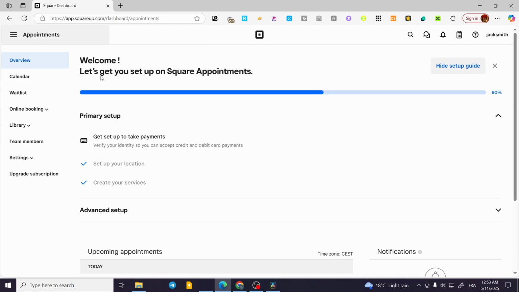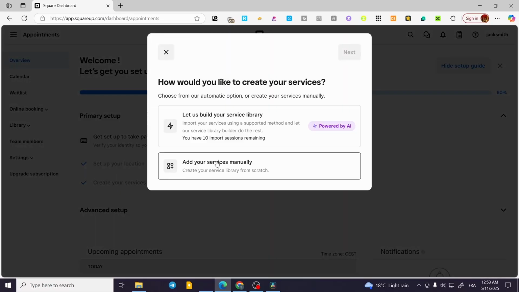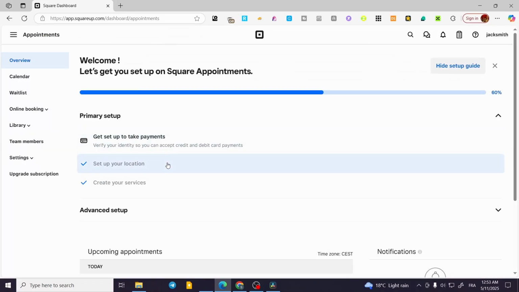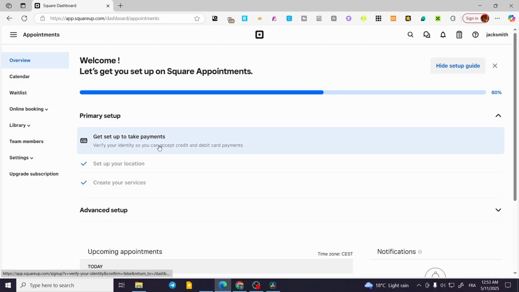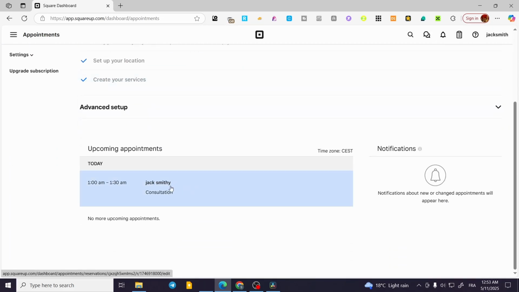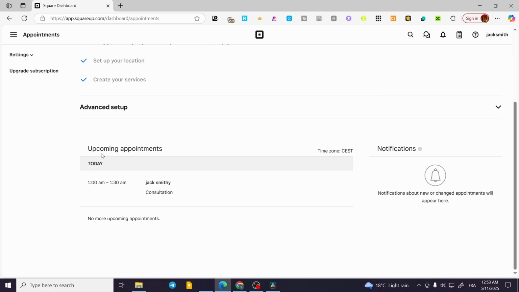Now let's simulate right there the appointments that you can have. So we're going to have the service created first. You can go ahead and have it from here. After the service is created, you're going to have the location set up and everything, and also the payment. So you're going to have basically upcoming appointments from here, and then you're going to save the things.